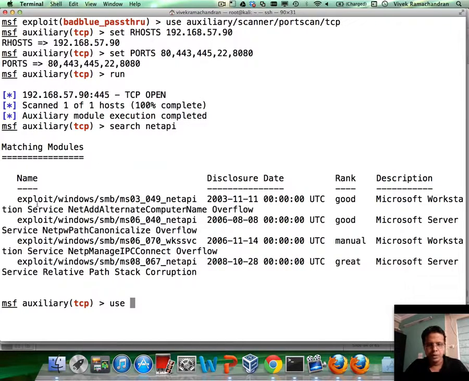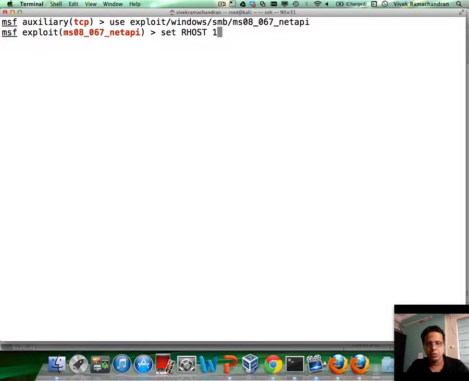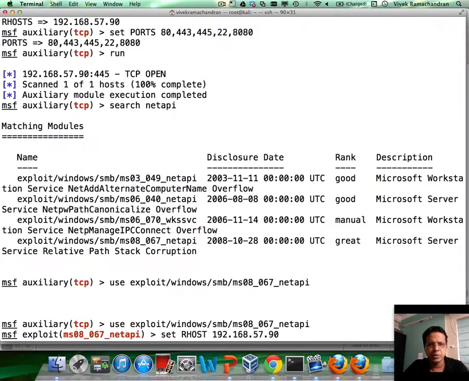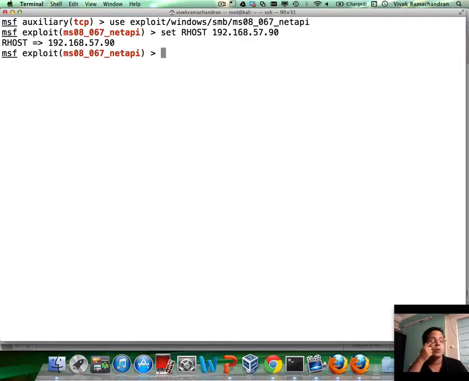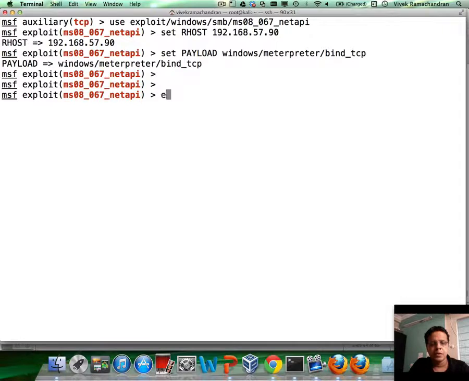There are a bunch of them. We'll actually go with the MS08-067 one. Set our host 192.168.57.90, if I remember the IP address correctly. Yep. Now, in the case of exploitation through a pivot, we can't do a reverse TCP directly. So we're going to use a bind TCP. So set the payload to windows meterpreter bind TCP. Just go with the default options and let's hit exploit.